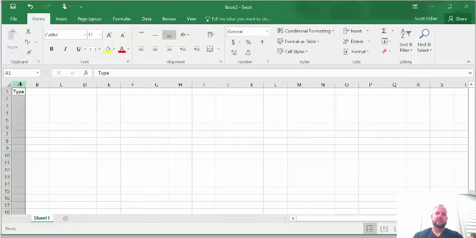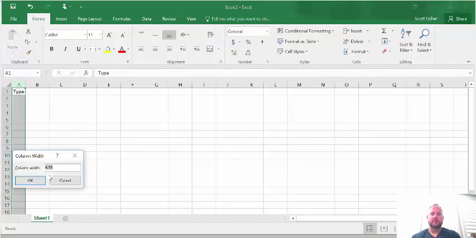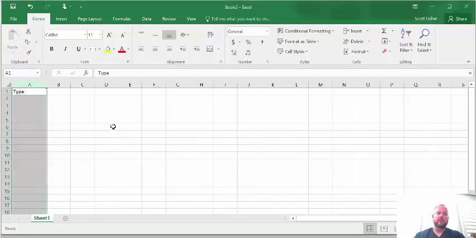So that's important. Sometimes I like to right click. The textbook doesn't talk too much about right clicking, and you can type in a value right here and then it changes the width.